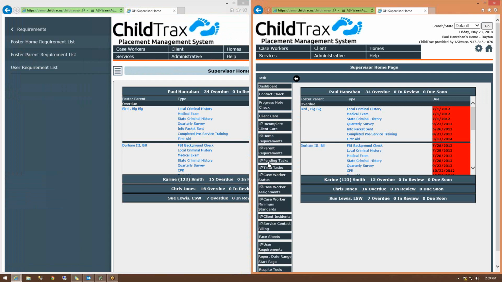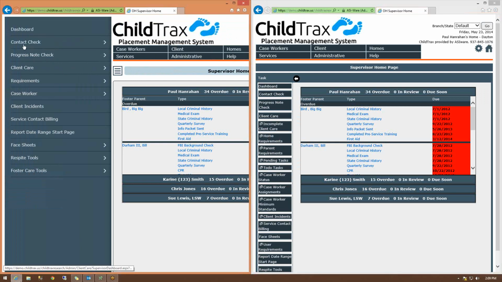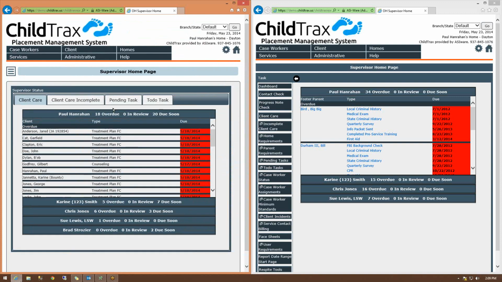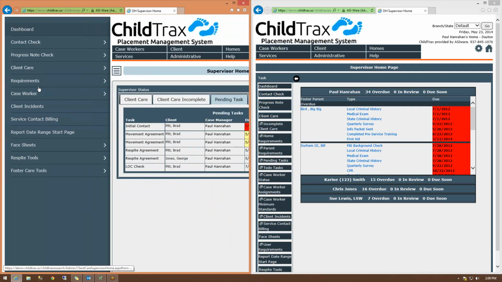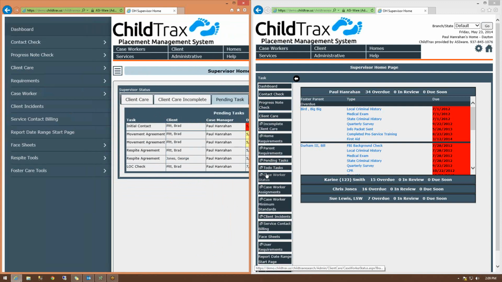Okay, the next thing is pending tasks. So let me go back to the main menu. Pending tasks, we don't have a link for because it's on your dashboard. There's no reason to, you can do everything you need to do from here. So pending tasks is no longer a menu option because it's on your dashboard. Same with to-do tasks. It's on your dashboard, so there's not a menu item for that.